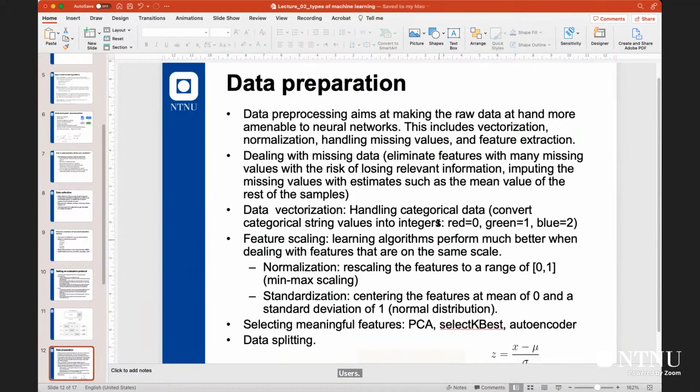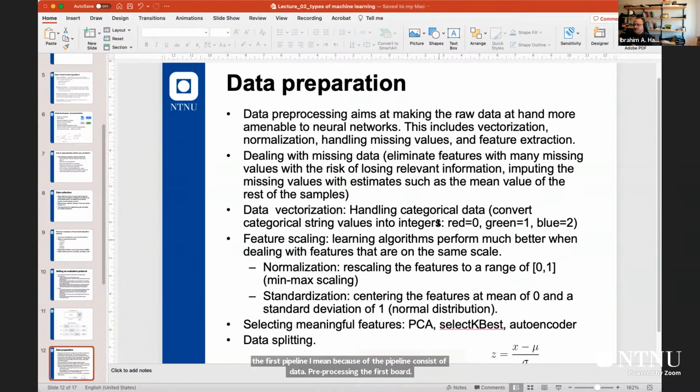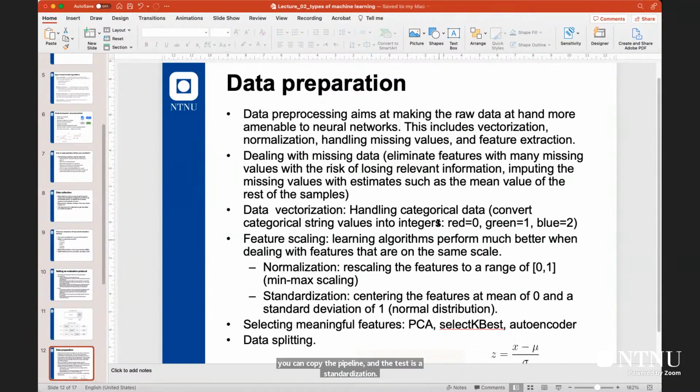So my suggestion is to develop your pipeline. The pipeline consists of data pre-processing as the first part. In this first part, maybe you can test normalization, for example, and you can copy the pipeline and test standardization and compare your results. So you can use normalization followed by standardization. In the other pipeline, you have normalization, and the third one is standardization, and just compare your results. So you can just select the one which will give you better results.